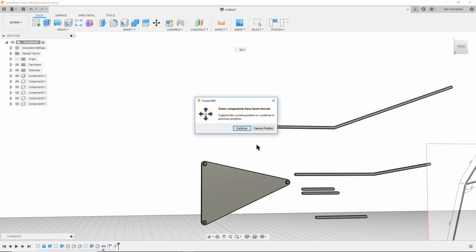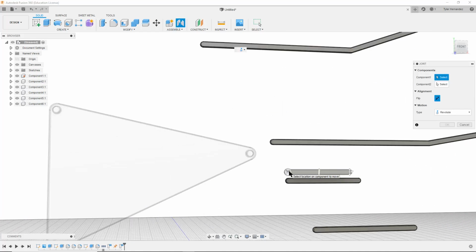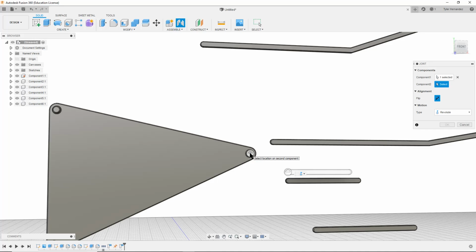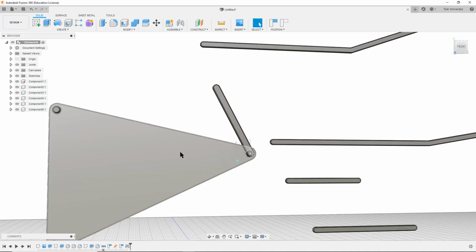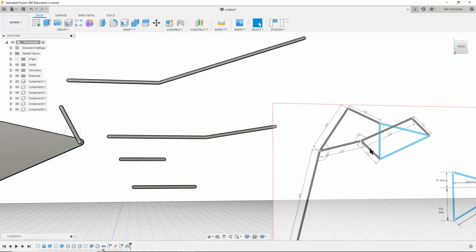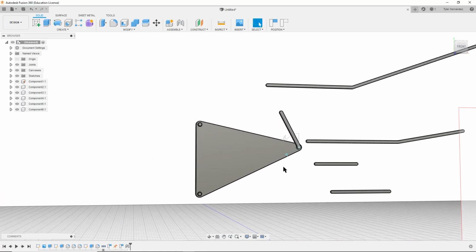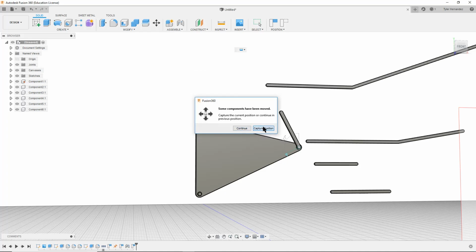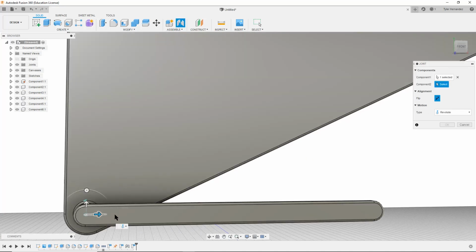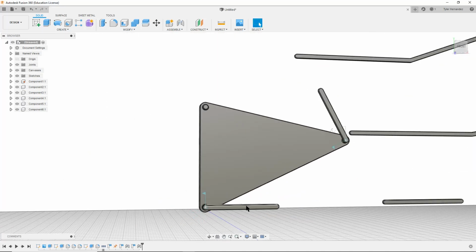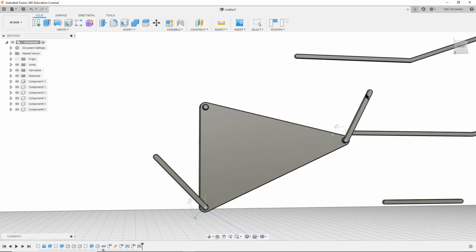I'm going to go to assemble, joint, capture position. Go right here and right here. Snap those together. Revolute joint. Okay. All right, we're good. Now the other short bar, the 13 millimeter, is going to go right here. So let's attach that right here. I'm going to go to Assemble, Joint, Capture Position, select this, snap those together and press OK. Now this one can move, and this one can move, and this still cannot.